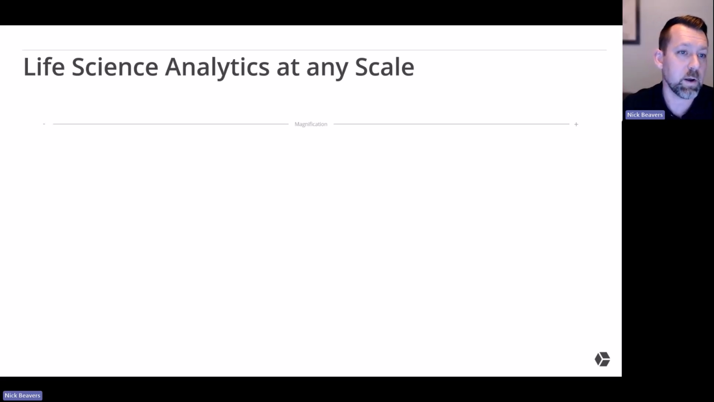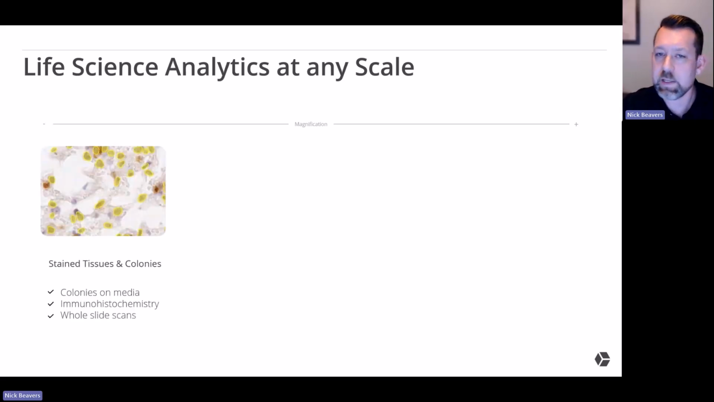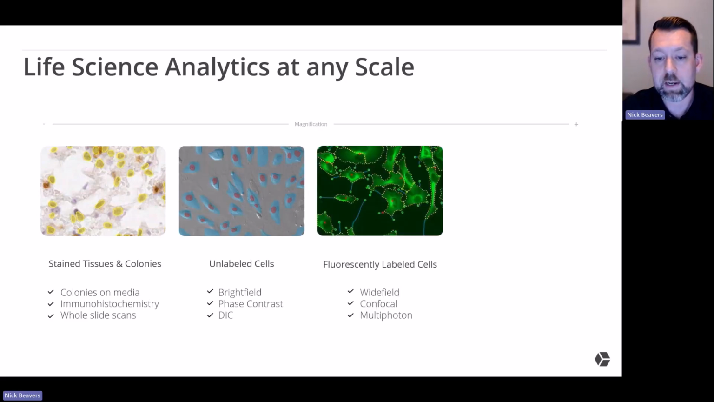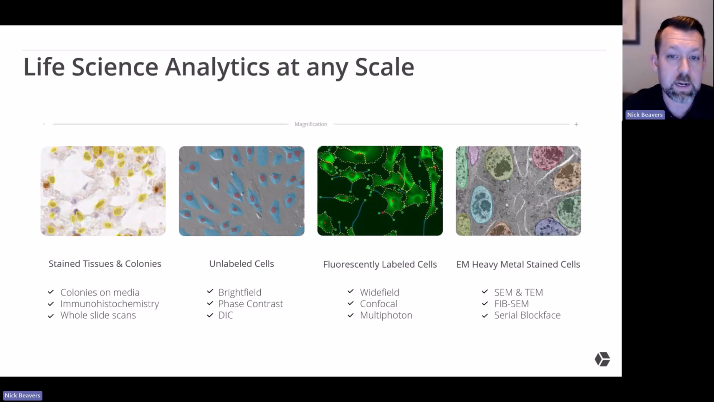This can apply, as we've talked about today, for life science, of course, but we also work in materials as well. For the life science side of the business, really the scale of the image is pretty irrelevant from an ImagePro perspective. We can work with customers who are working on stained tissues and colonies, unlabeled cells in bright field phase contrast, fluorescently labeled cells in wide field, confocal or multiphoton, and even heavy metal stained cells with an SEM, TEM, even FIB and serial block face as well.